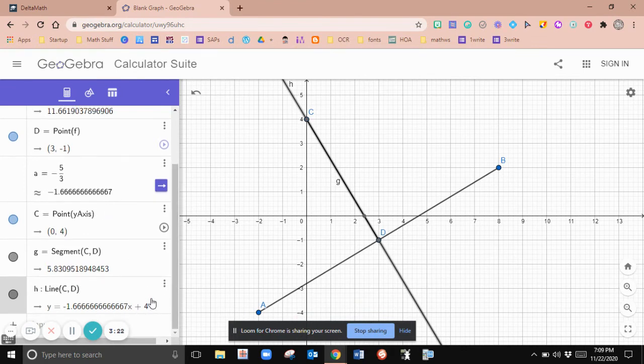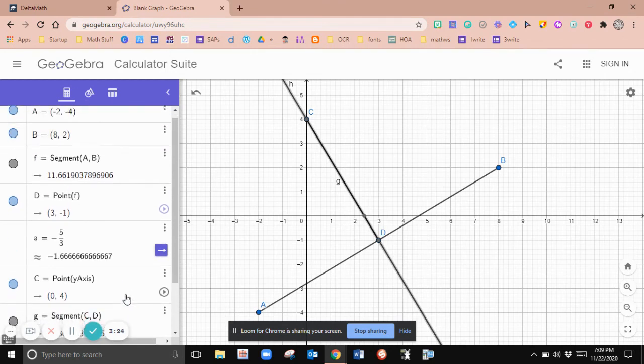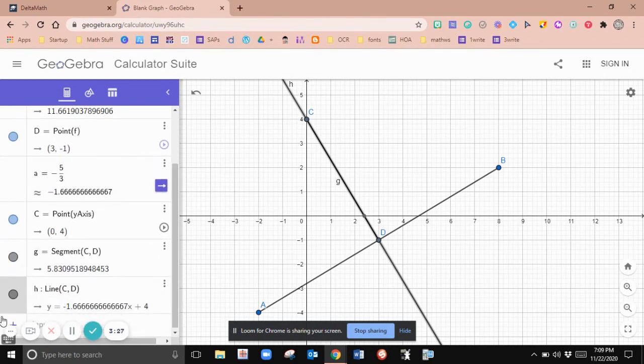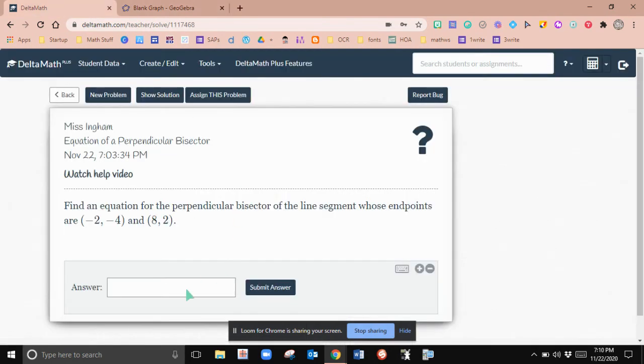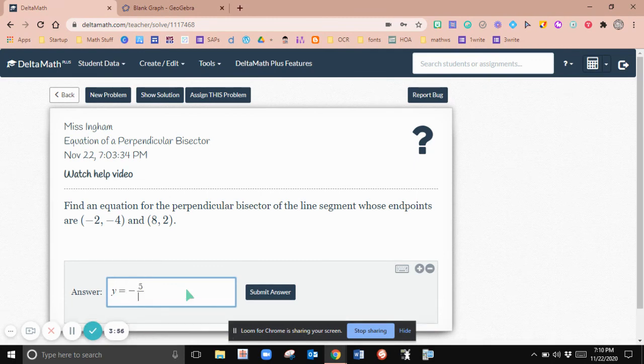let's see if it'll let me type another one. Add expression. y equals, I can't see me typing because my play button is in the way, -5/3 x. And then I need to find that y-intercept, which is 4. I can see that the line just went over the line that's already there. So y equals -5/3 x plus 4.